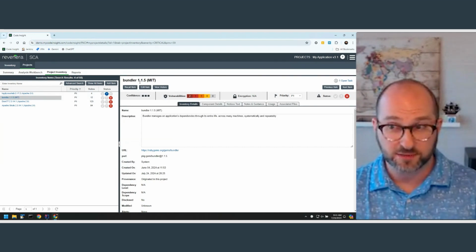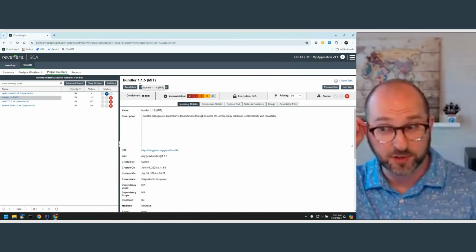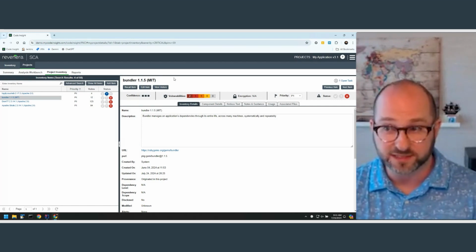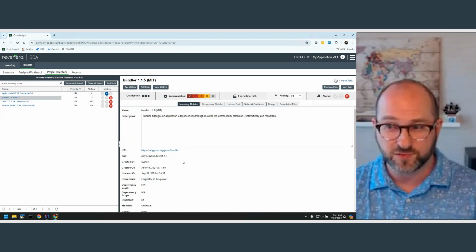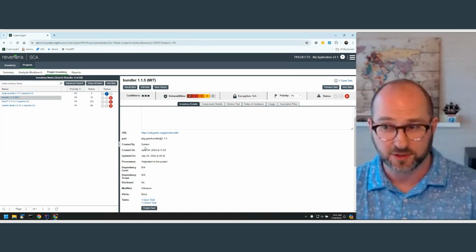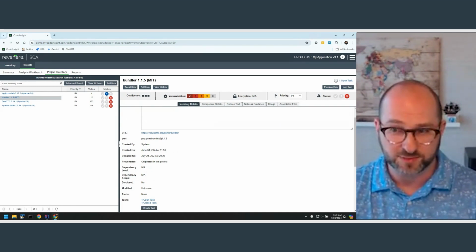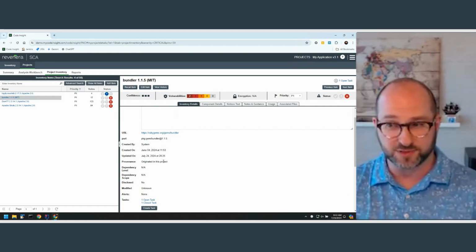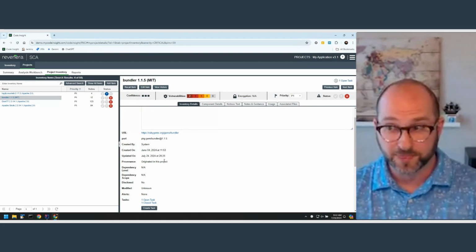So we have this item that is an SBOM part. It is called bundler, version is 1.15, and it's under the MIT license. So the first view we get is kind of a description of what this thing is, right? So we've got the package URL. You can see who created it, when it was updated. You can see the provenance, right? So this came from another project, perhaps. It'll tell you the provenance in your scans of where this item came from.